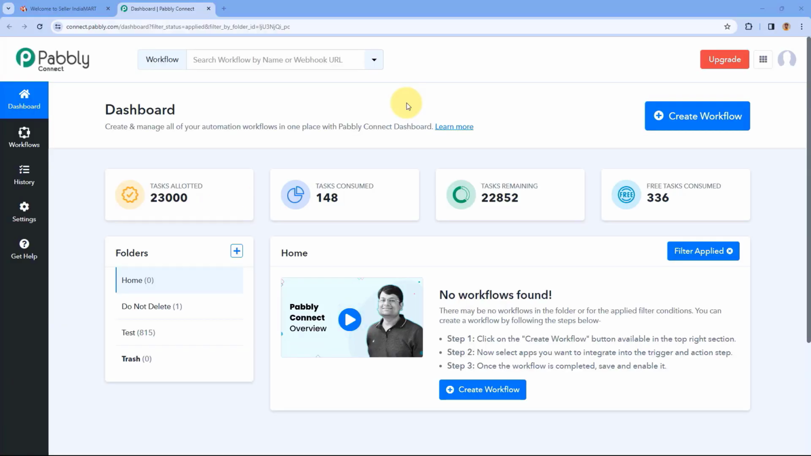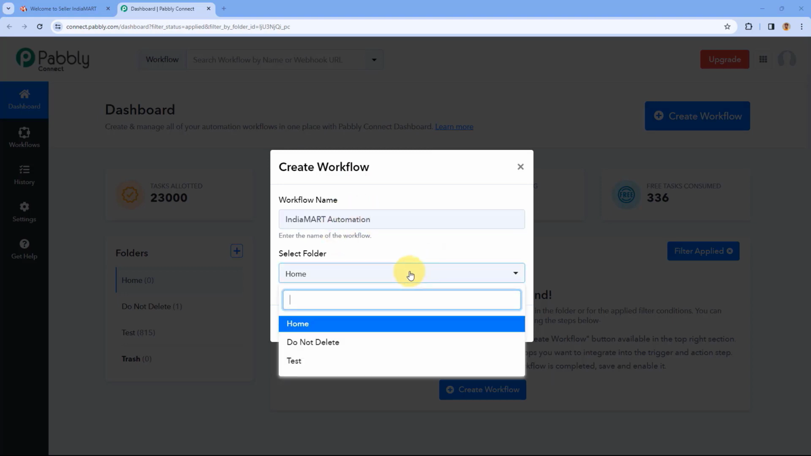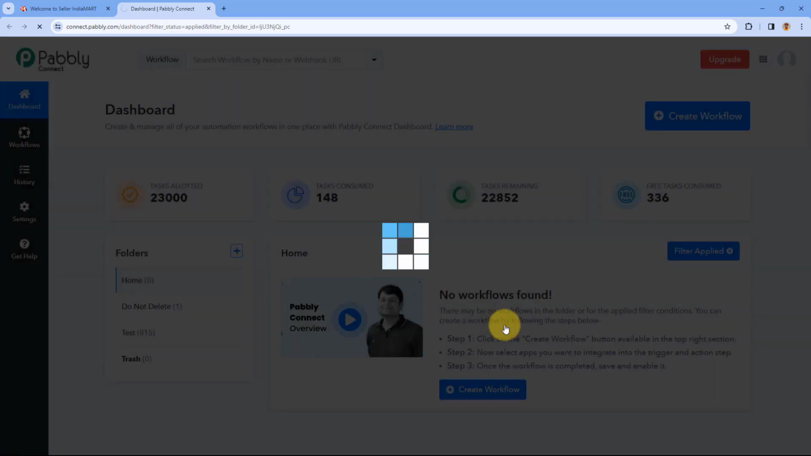Now we can see that I'm on the dashboard of Pabbly Connect, and here I'm going to create a new workflow for creating an automation for IndiaMART. For that, I'm going to click on this Create Workflow button and this window will pop up. Now I have to name my workflow, so I'm going to name it IndiaMART Automation. And now I have to select the folder where I want to save my workflow. I'm going to select the Home folder and click on Create.